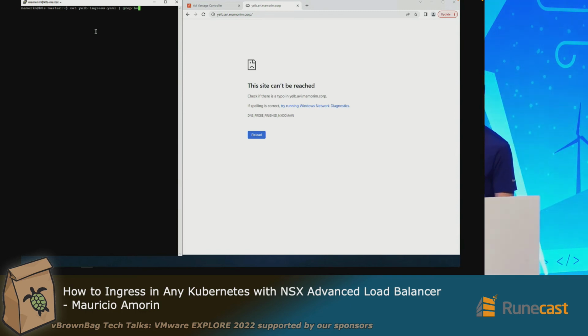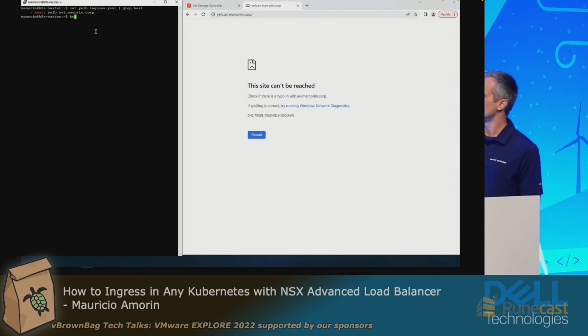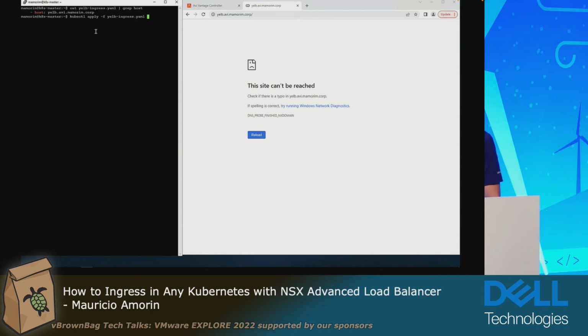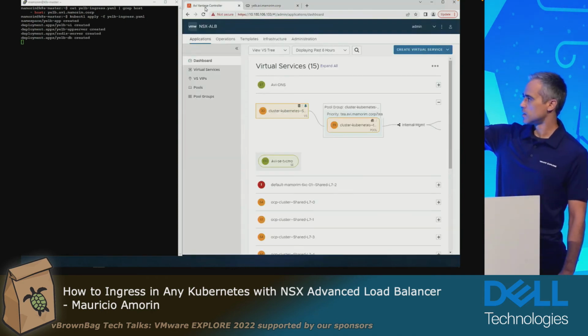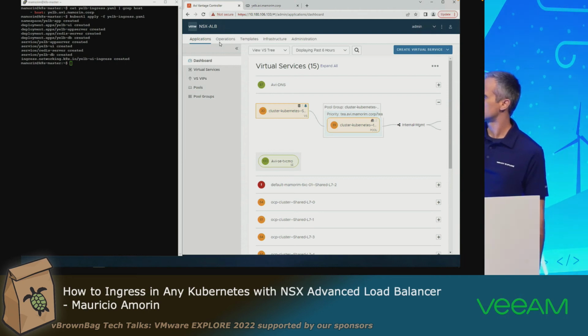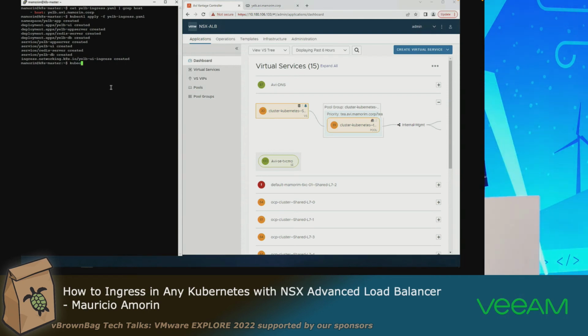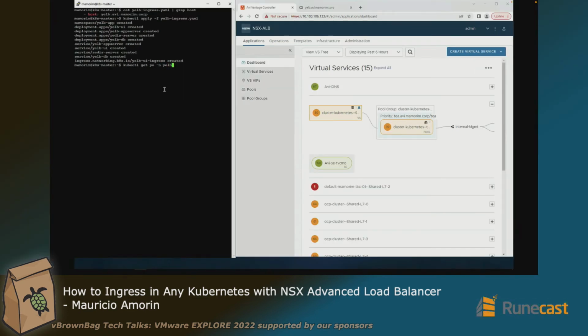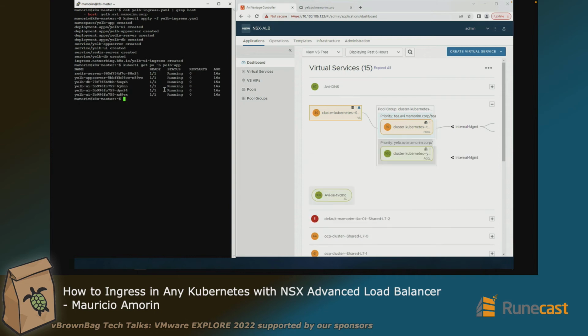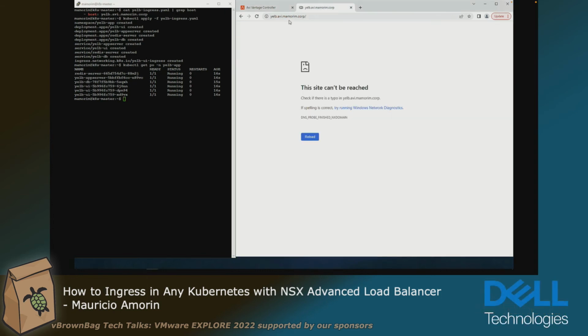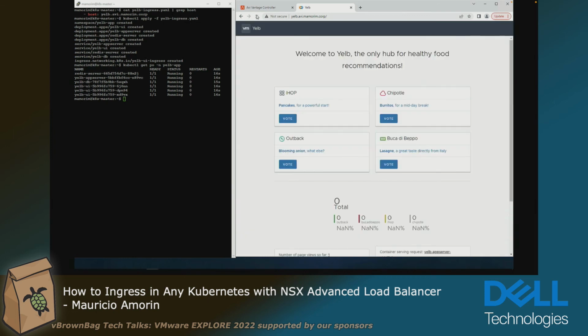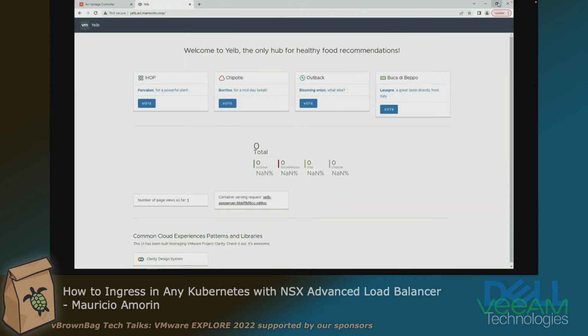So I have an application YAML file that already has a host name, yelp.avi.mamorim.corp, and I'm going to apply it. It's creating, and right at the end, you can see it created an Ingress. So this is my AVI controller. I just applied a YAML file, and I'm checking if my pods are already created. They're created, and you see a new VIP was created, a new virtual service. Now the DNS name is already working. You see it created the DNS, and my application started working.